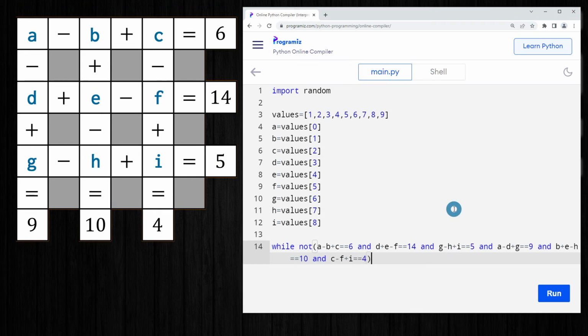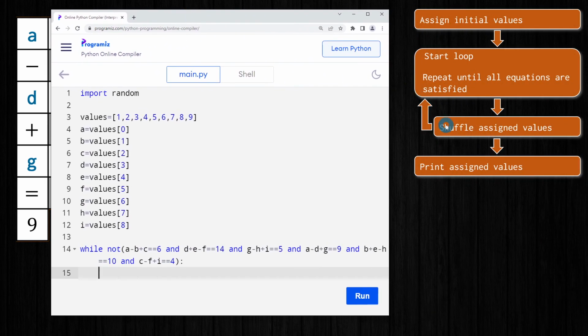Okay, there we go. We have all of our conditions set here in the loop, and we're saying as long as we do not have all of these things happening, keep running that loop. So I'll put my colon here for my loop. And what is it that we want to do in each cycle of the loop again? Well, we said we wanted to shuffle those assigned values.